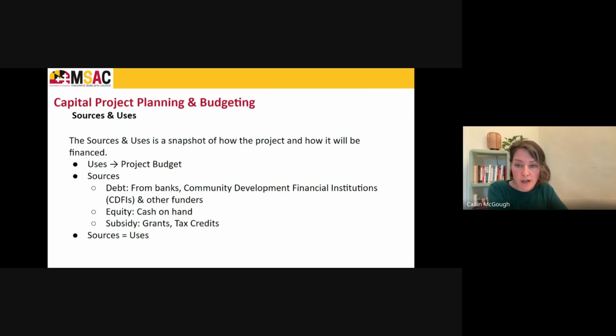Sometimes there is equity with nonprofit projects. There's usually not a lot, but there may be some dollars that you have from a reserve account, or maybe it's donations from your board that you're able to show as a source, like your skin in the game. And then the gap is going to be filled with subsidy. There are certain tax credits that are very useful in certain types of projects. But more often than not, your gap is going to be filled by grants. And generally, your sources will equal your uses.